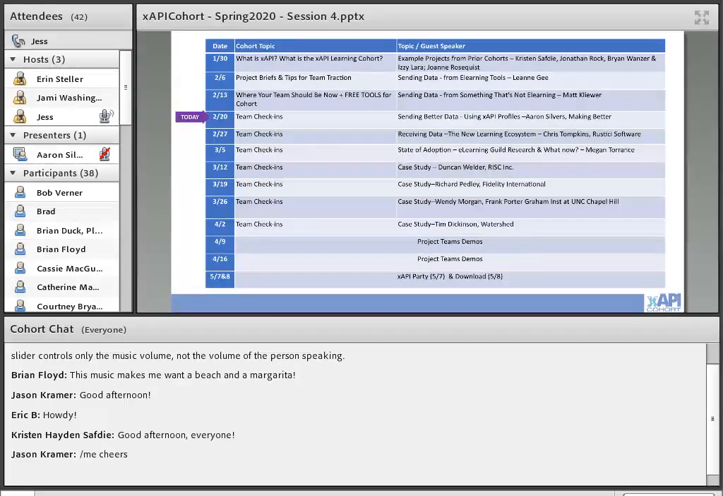So what have we been doing in Cohort thus far? We've been talking generally what XAPI is and how you can use it to send data from e-learning tools and things that are not e-learning. Today, we're going to talk about XAPI profiles, and we'll move into understanding the learning ecosystem and understanding the industry. And then we'll wrap up Cohort with some case studies and project team demos. Want to say again, save the date for the XAPI party and download on May 7th and May 8th. Those are really great free experiences to get some hands-on learning around XAPI. Today, we're going to be talking about the XAPI profile or XAPI profiles.